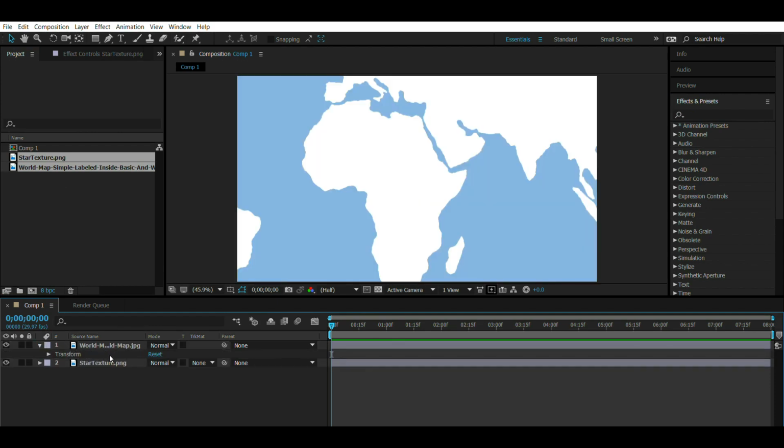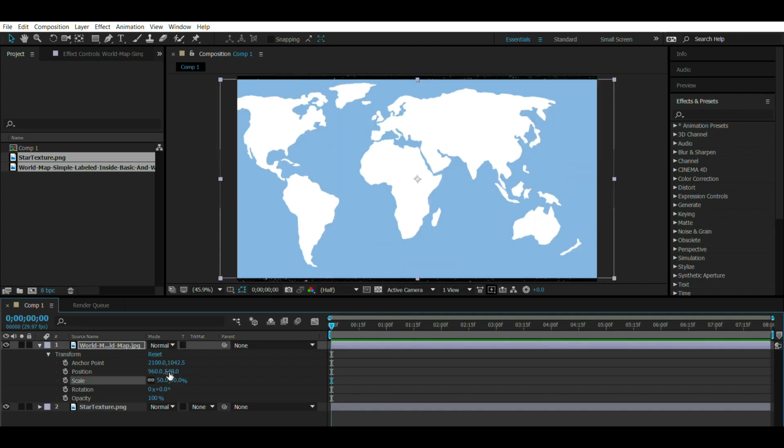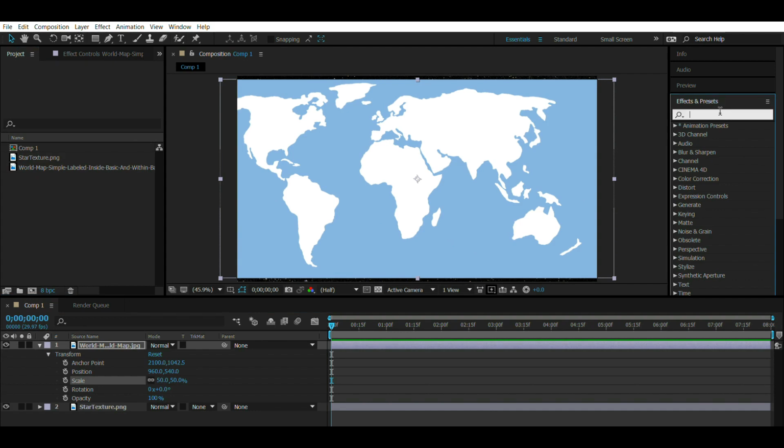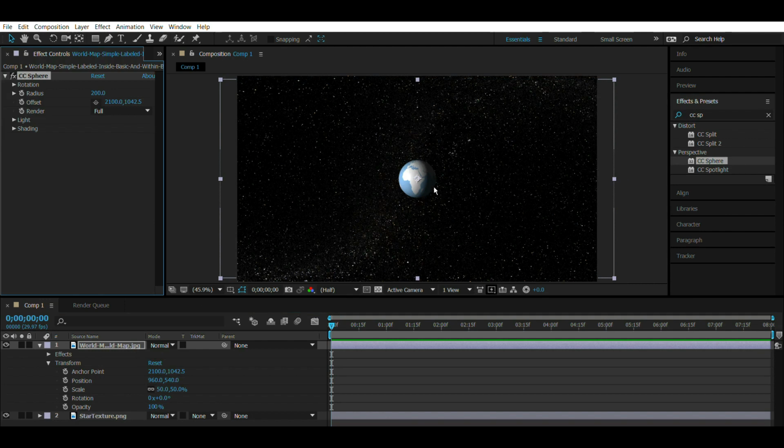Adjust the scale of map to 50% or a suitable size. Go to Effects Presets, and type in CC Sphere. Click on the map image and then Effect to apply. An Effect option box shows up with Modify Action setting for rotation, light and shading.